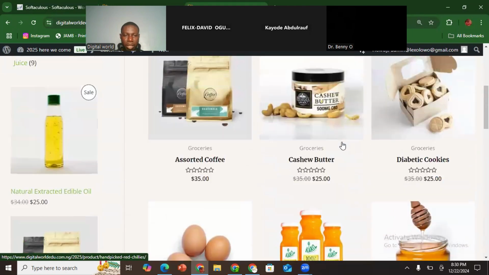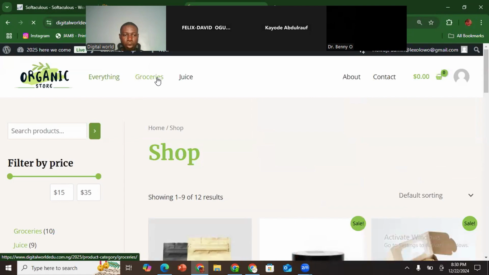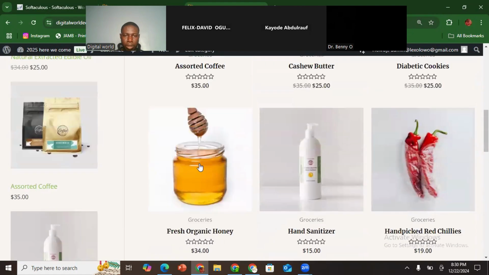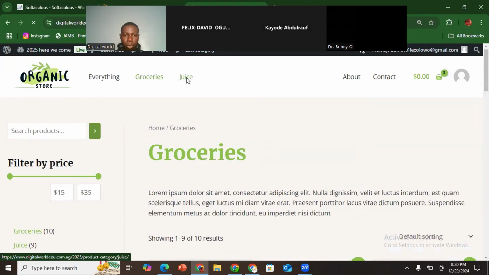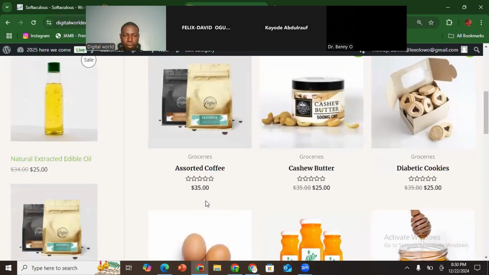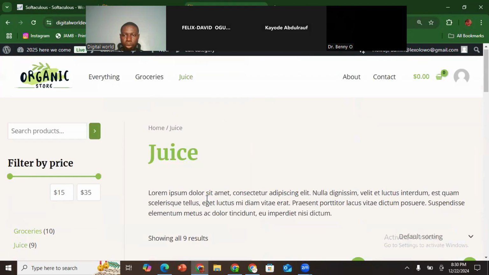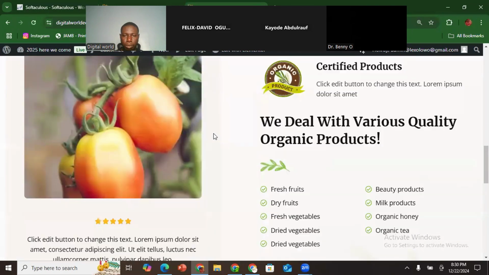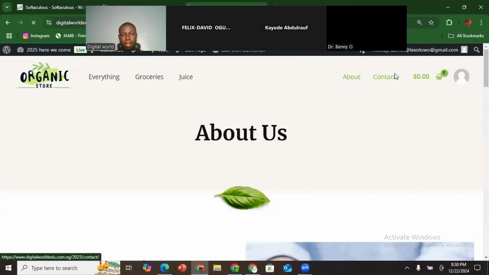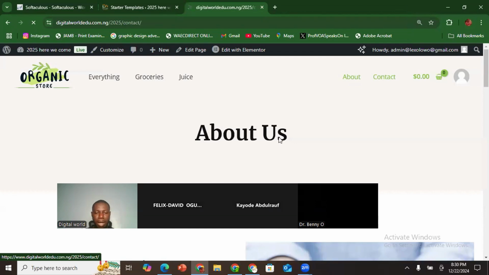So it has a page for everything. It has a page for groceries, right? Groceries. And it has a page for juice. So people that want to buy juice, right? It has a page for that. So that's cool. Then it has a page about us, right? Then it has a page for contact. So you might have different pages in mind.